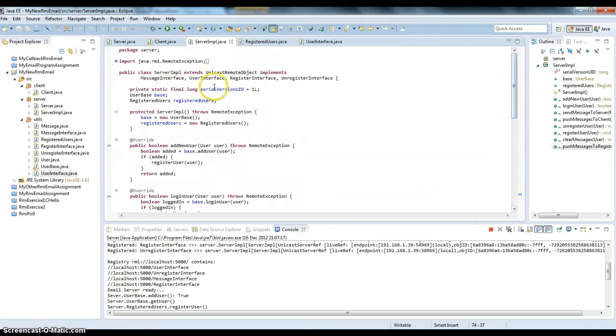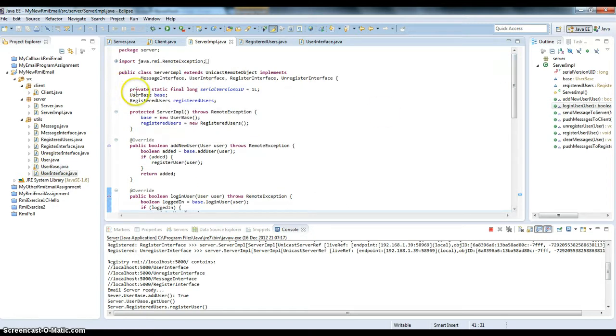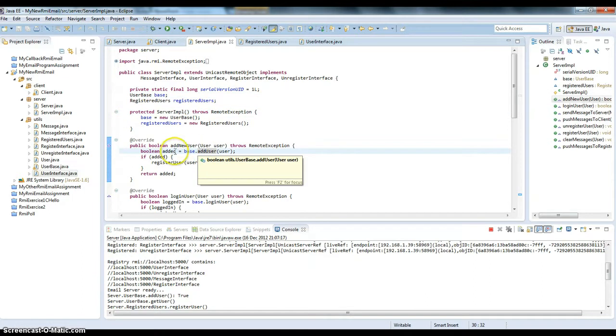This class implements all of the other interfaces, and then the other objects are almost like a tiered system where a message is within a user class, and a user is within the database of users in user base, and the server implementation has a user base object. So from that point of view, pretty much everything can just be controlled through the server implementation.